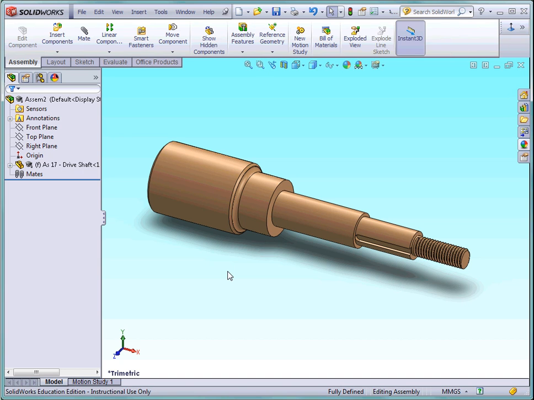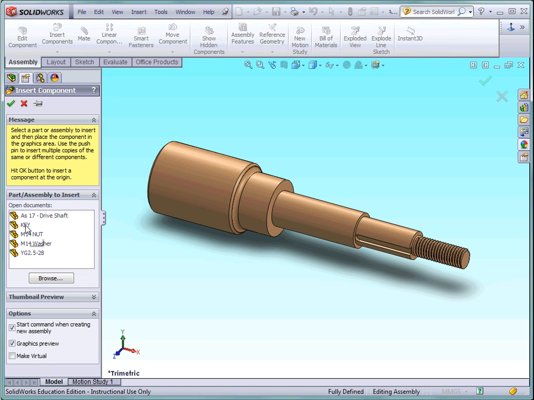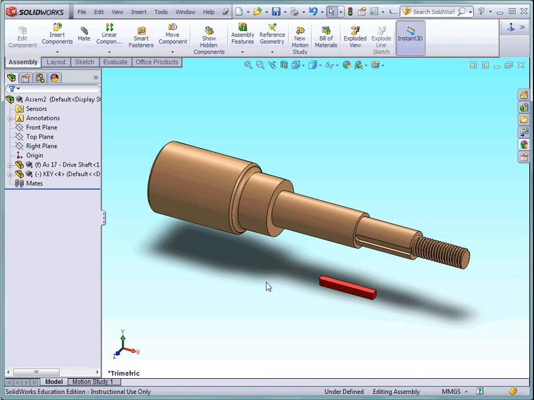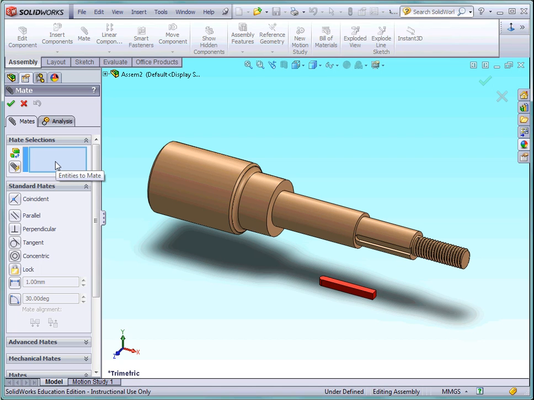The next component to insert into the assembly is the anti-rotation key. Click on Insert Component from the Assembly menu and select the key from the Part Assembly to Insert box. Drag the key into the graphics area and left click to place. The key can be accurately inserted into the drive shaft slot using the Mates tool. Click onto Mate. In the dialog box that opens, select the entities to mate. This will require some rotation and manipulation of the models.